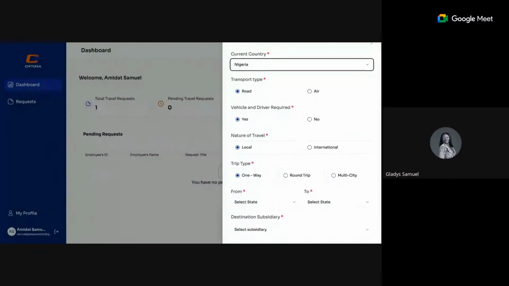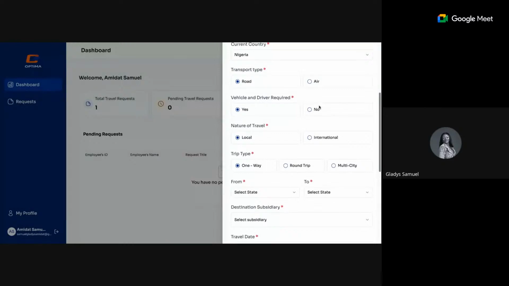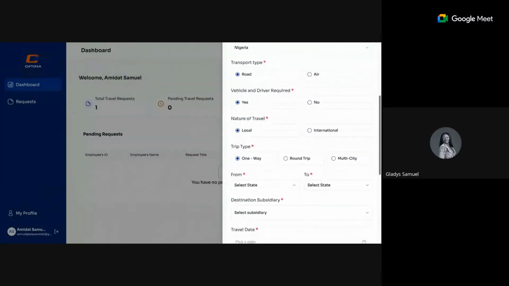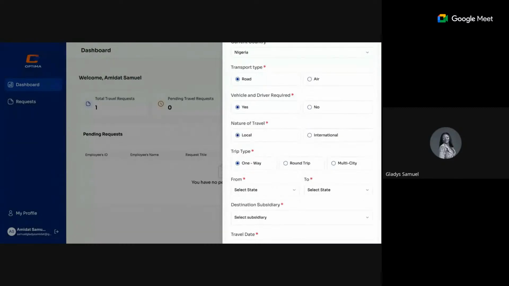Then your transportation type. Are you traveling by road or by air? So just as an example, selecting by road. So you can also decide if you need a vehicle and a driver. So if you're traveling and probably do not need a vehicle and driver, you can select no. But if you do need one, you can go on to select yes, so that whoever is processing your request knows to assign you a vehicle and a driver.